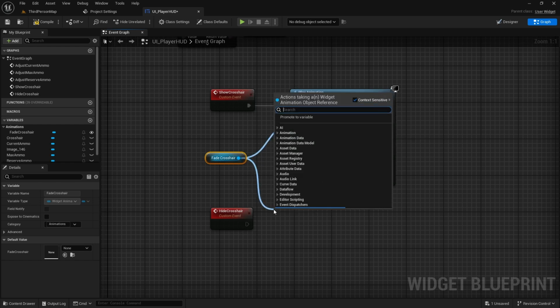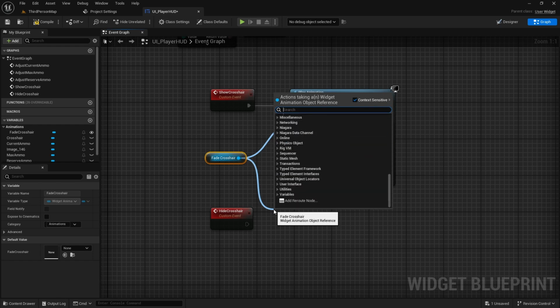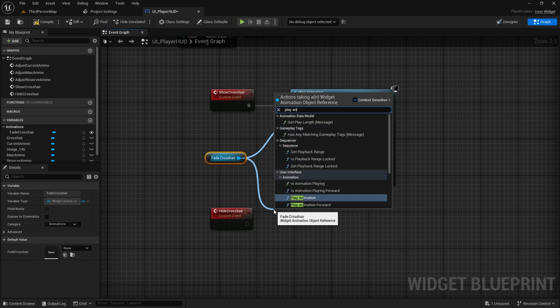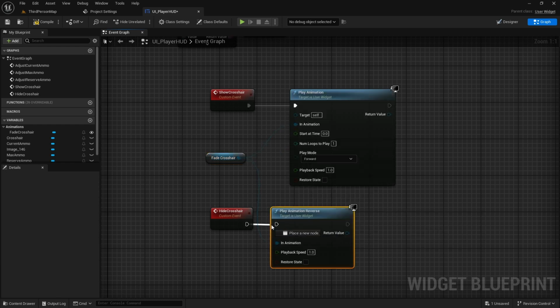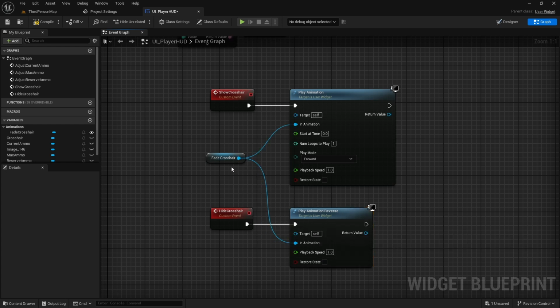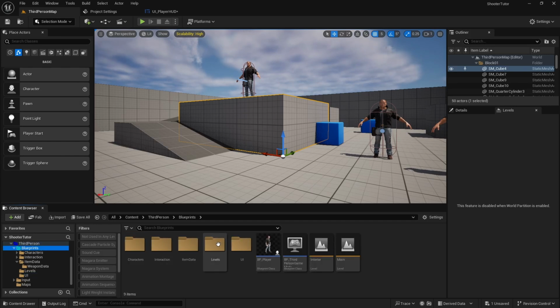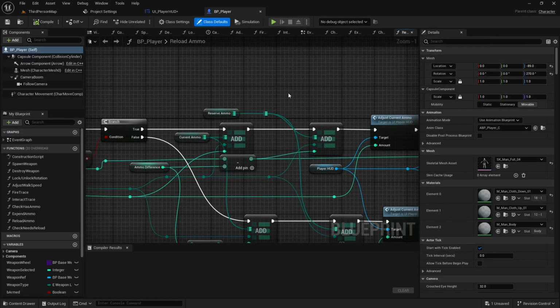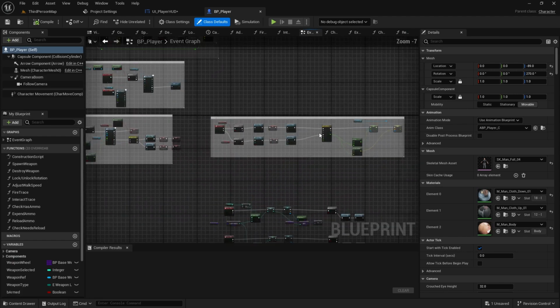And you can either copy this and paste it, but I'm going to drag out and do a play animation. Oh, if I can spell animation. Reverse, to plug into the hide crosshair. There we go. So now when we call show crosshair, it plays that animation forward, and when we hide it, it plays it in reverse. To actually call that, we'll go into our player blueprint, and we'll go find our aiming function.